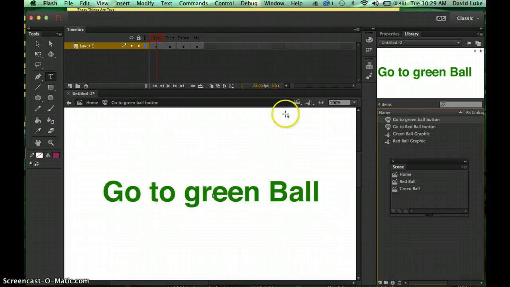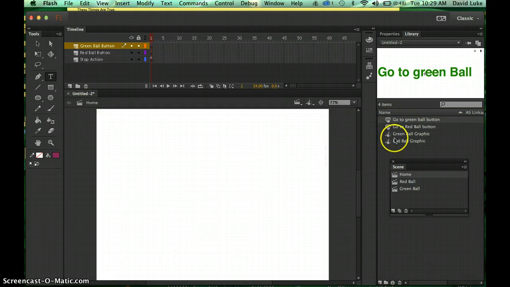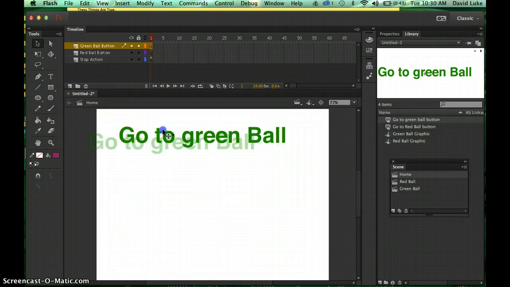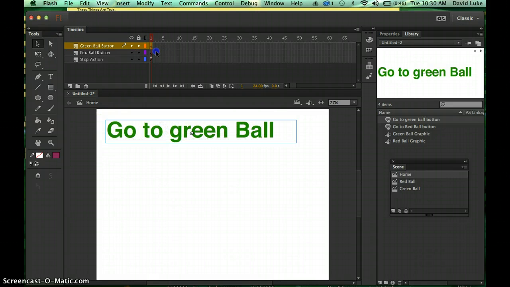over here in the library. I'm double checking that that's what it is, and I'm going to grab my go to green ball button, and I'm going to set it down on that first keyframe. Okay, that lit up or became a keyframe that has something in it, so I know I put that in the right spot.